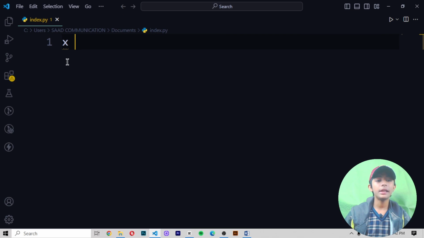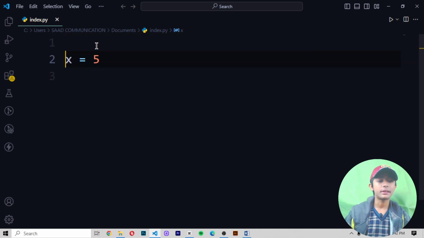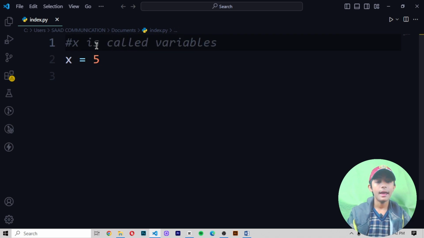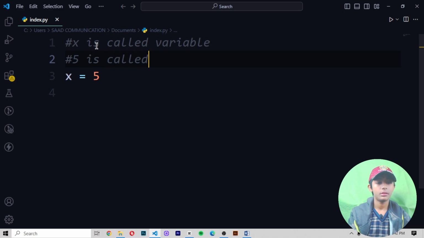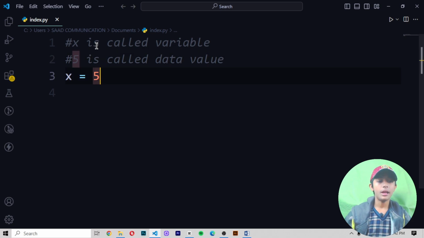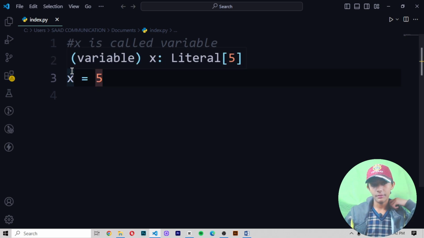But first of all, I create a variable named x, and then I write the assignment operator. Then I write my integer, which means I am writing my data value. My data value is 5. Here I created x. x is called the variable, and 5 is called the data value. You must know that.